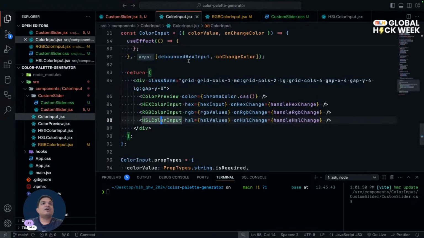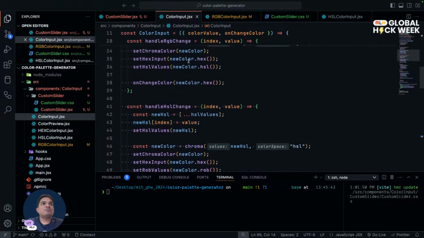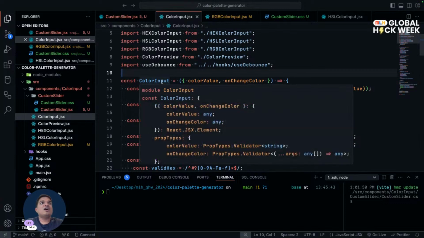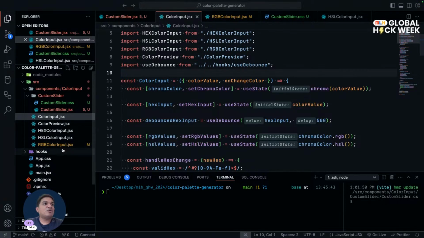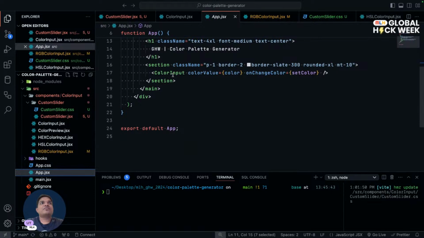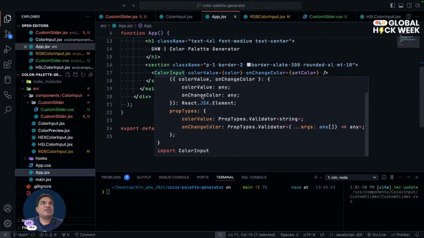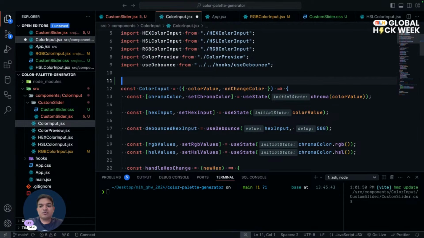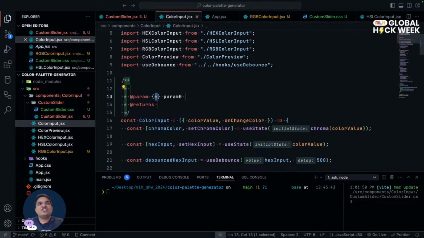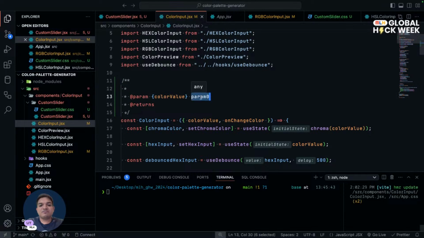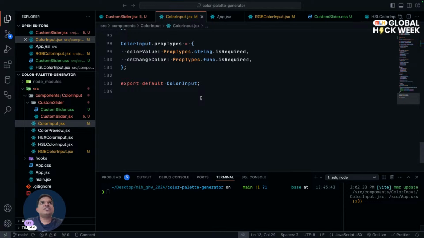For example, let's say our color input. What is this color input about? Currently, color input is being used in app.jsx, where we are calling it. When you hover over it, it gives you these things. But you can make it more informative by adding a JSDoc saying that it takes the input as color value, and the type is string.